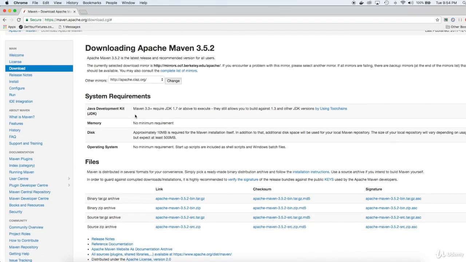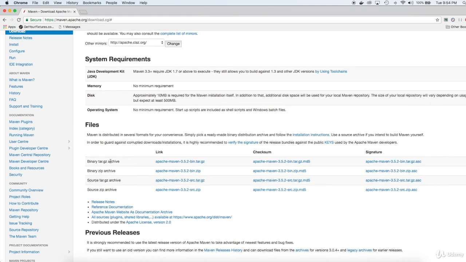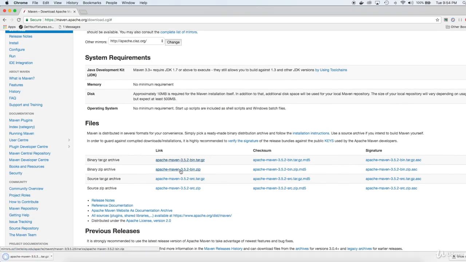We already learned how to install Java in our previous lecture. And you can see here I've got files: binary tar, binary zip, source tar, source zip. You can select between these two links, whichever you want. Let's say I'm going to select the tar. If you have Windows, you're going to click the zip link here. Since I have a Mac, I'm going to use tar. Once you have that, I'm going to double click it.